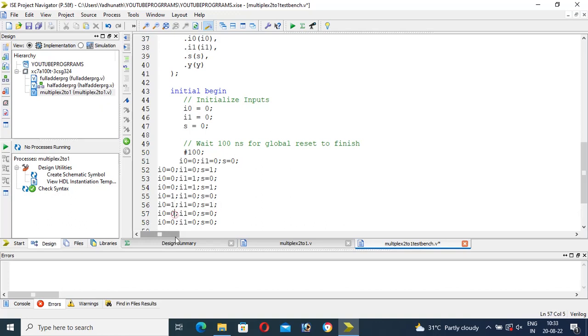Next, 1 1 0 combination. Last one is nothing but triple 1 combination, right? Last one is triple 1 combination. So obviously we have to give delay for each and every thing. So I have to add delay for each combination.